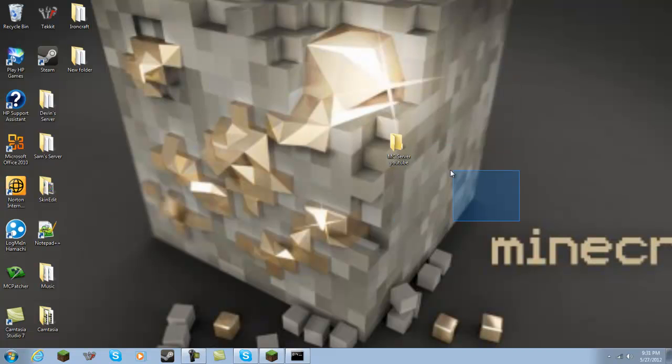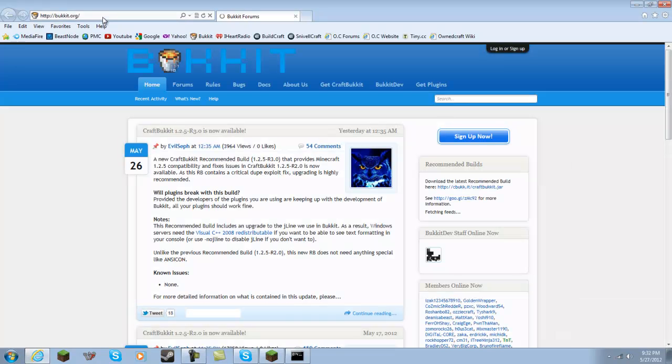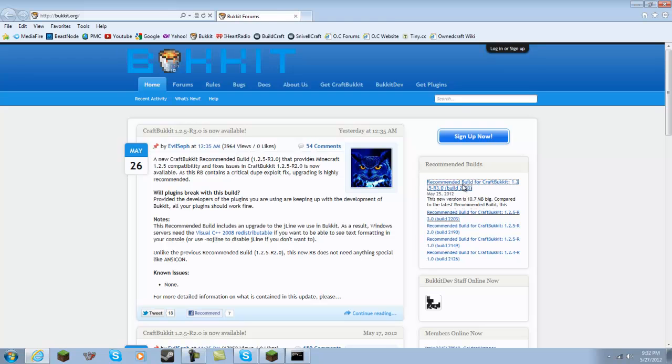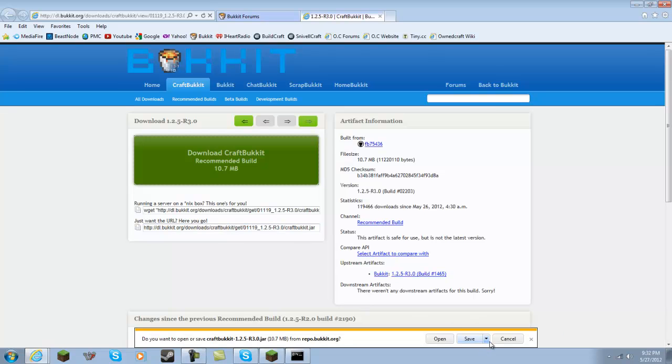Okay, after you have that, you want to go to bukkit.org. Bukkit.org, as you see here. Now you want to get, on the side, the recommended builds. Okay, after you have that, you want to download that.